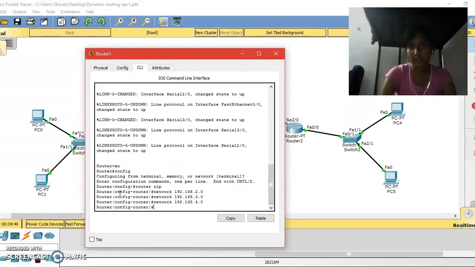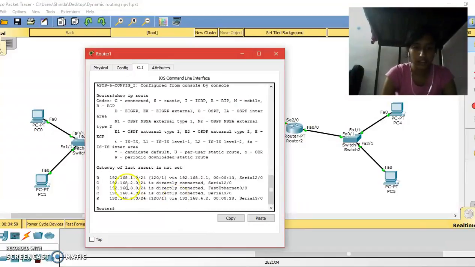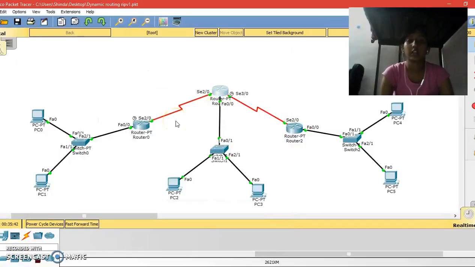I've already configured this earlier. So now you just come out of it and type show IP route. Here you can see C is for the connected ones, which are directly connected to the networks, and you can see R as well. Now, what we had seen was actually version 1 of RIP.